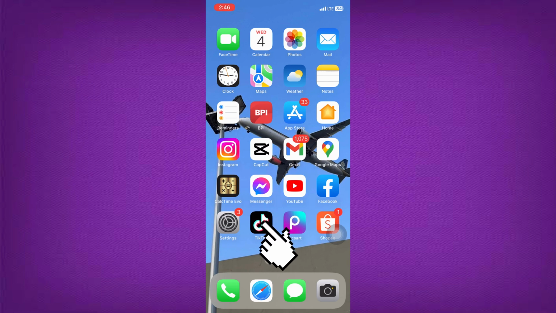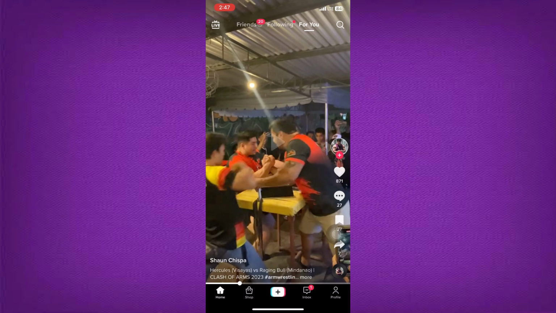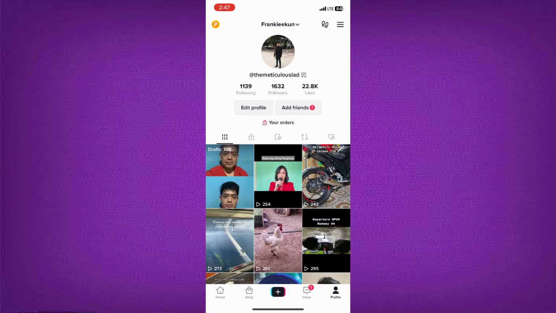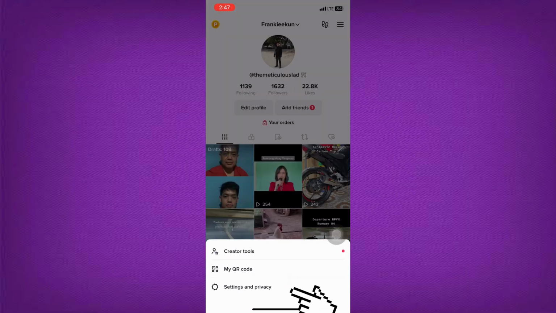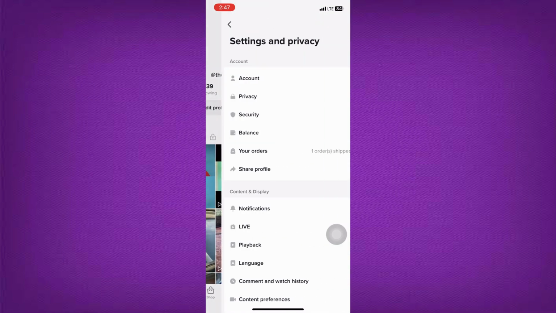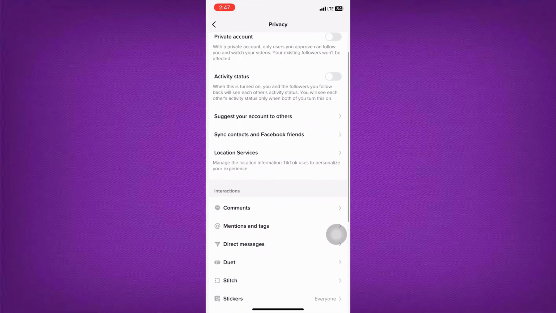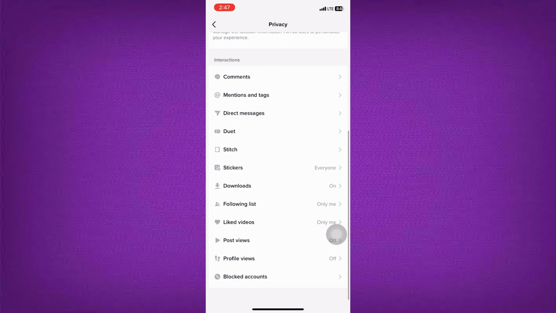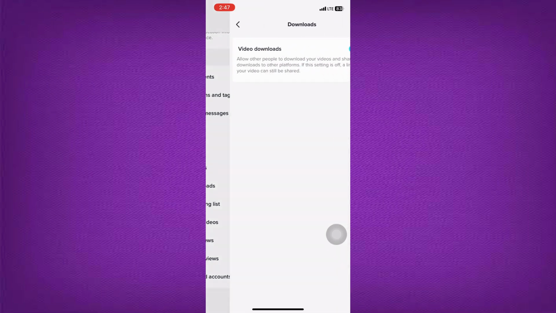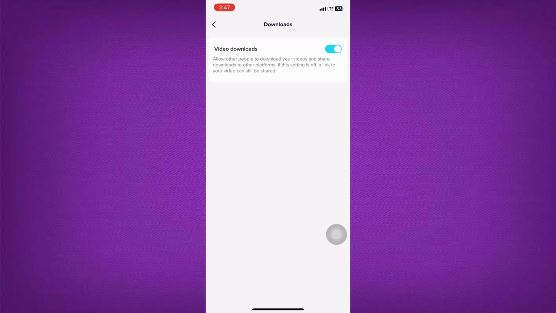First, open up TikTok and head over to your profile page. Now tap the settings button from the top right of the page. Tap settings and privacy. Then again, privacy. On this page, under the interactions, there is an option called downloads. Tap on it. Now here, all you need to do is just to toggle this button to turn it off, and that draws an end to this tutorial.